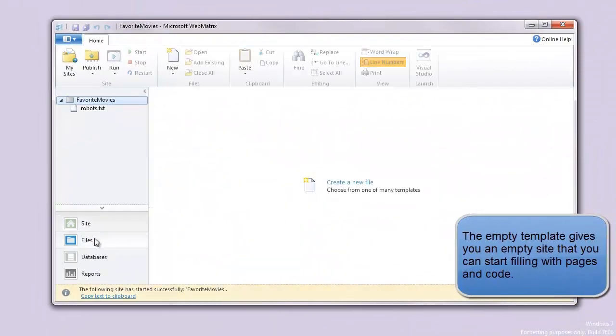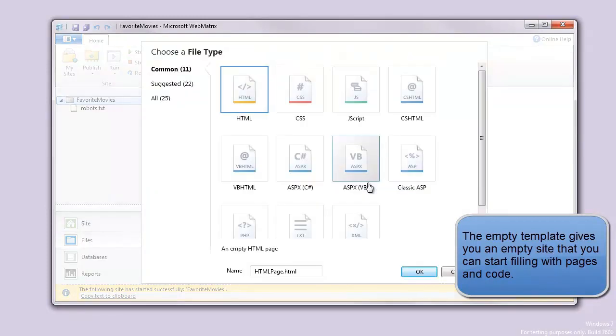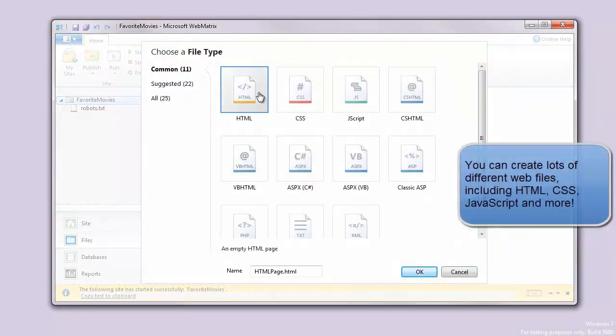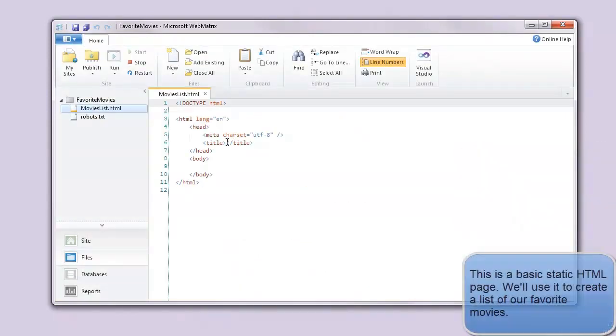It gives you an empty site that you can start filling with pages and code. You can create lots of different web files, including HTML, CSS, JavaScript, and more. This is a basic static HTML page. You'll use it to create a list of our favorite movies.